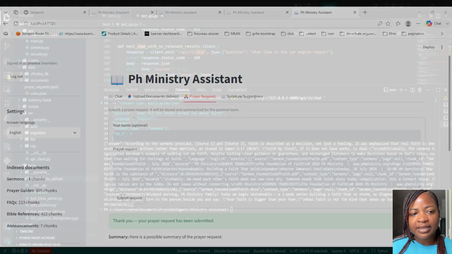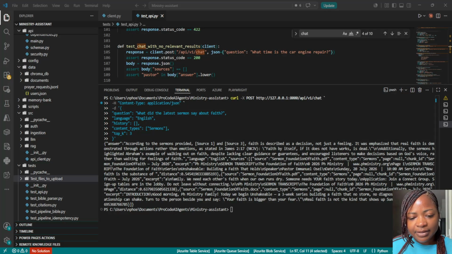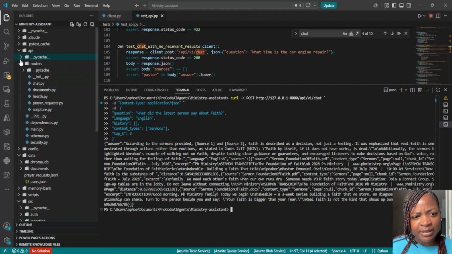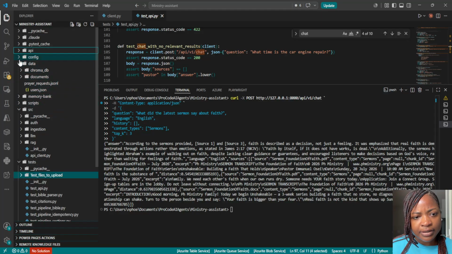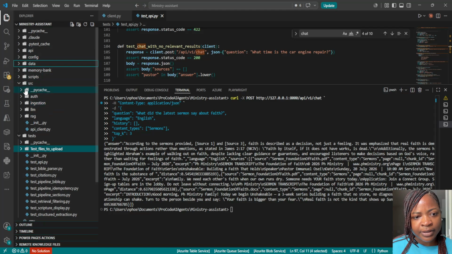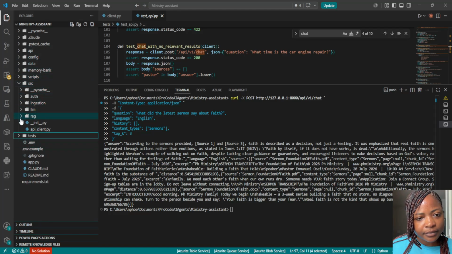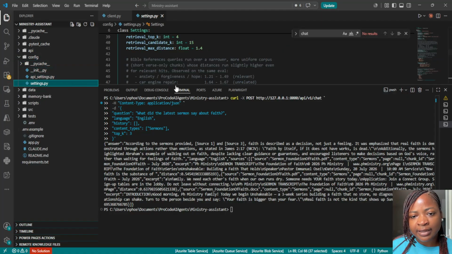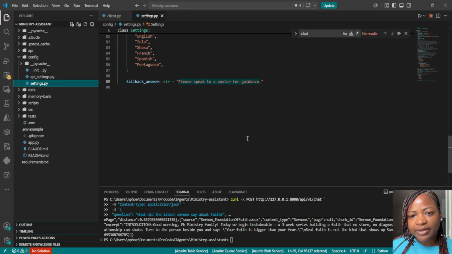Just for context, please speak to a pastor is what we get when we have put it on the settings. Let's go on the settings further. That's what we have put on these settings at the end. You have said please speak to a pastor, fallback answer.